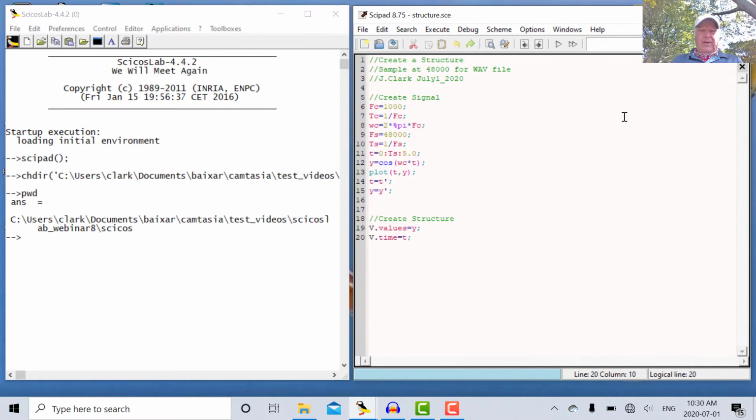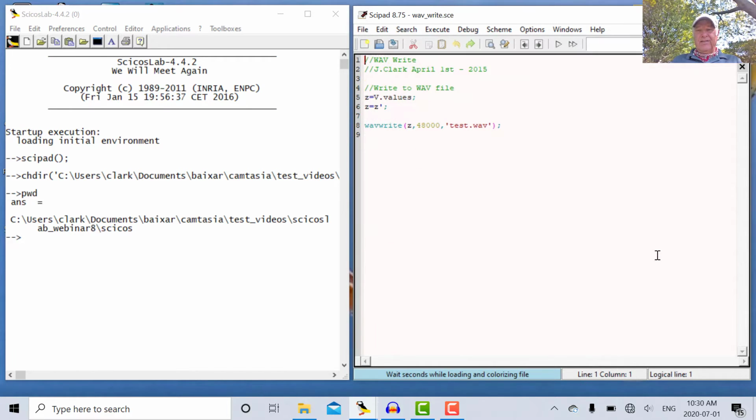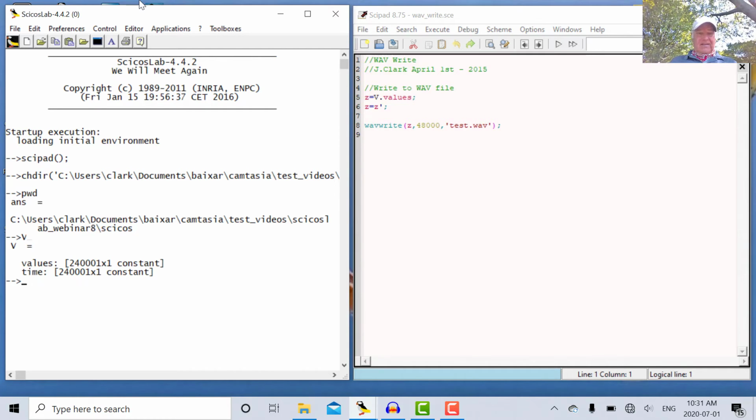Now the next step is we want to create our wave file. So we're going to open a script file called wavewrite. Let's look at this. What we're doing now is defining a new variable z, and z will be v.values. V was the structure we created, right? It was 24,000 rows in one column. So that was the values of our cosine wave.